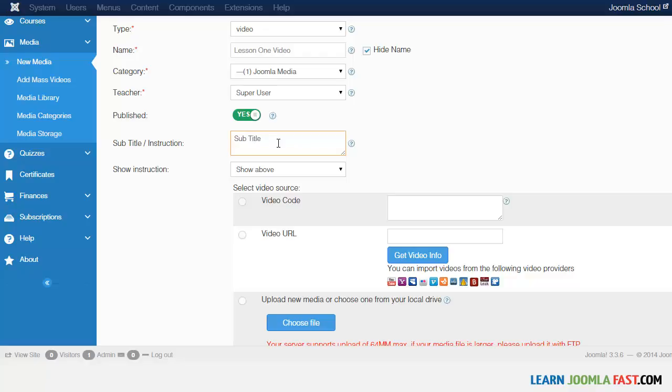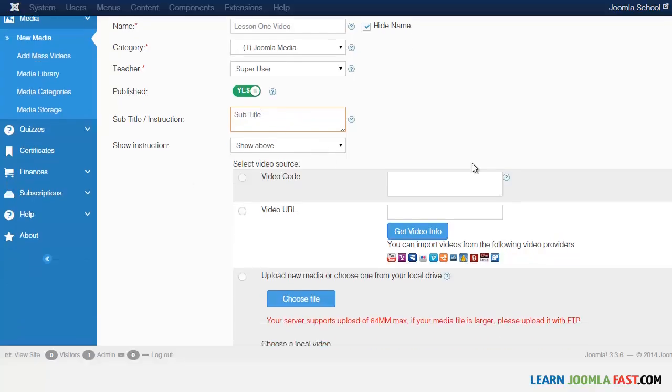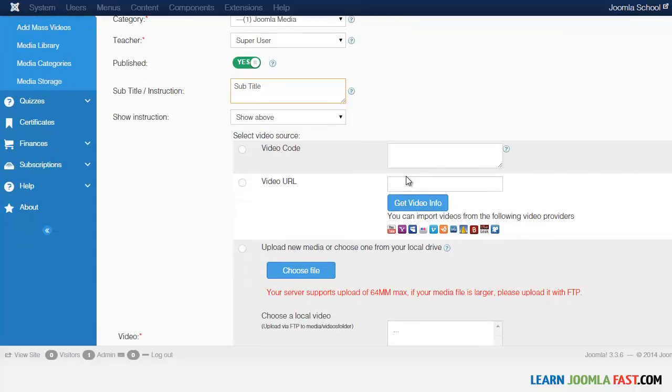So you can see what it looks like on the front end, and you can leave where it says show instructions. You can just leave that as show above. Now you have two options here when you're to add your videos. The first one is if you have a video on an external source outside of YouTube, Vimeo, and these here, then you have to put in the code.